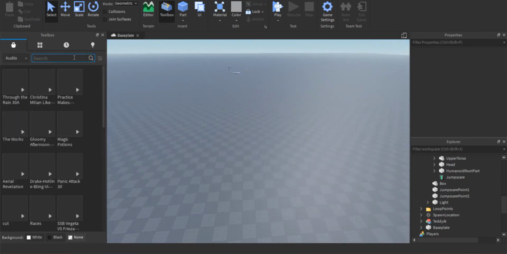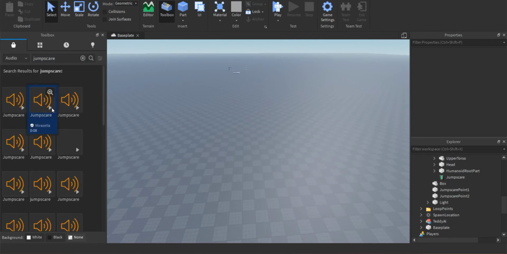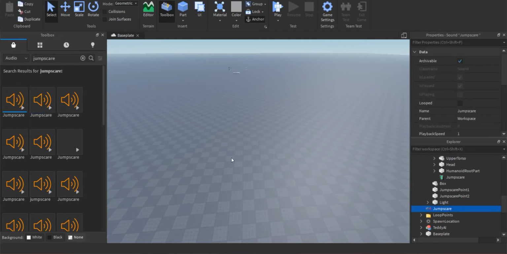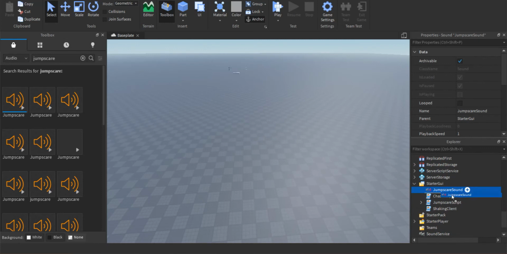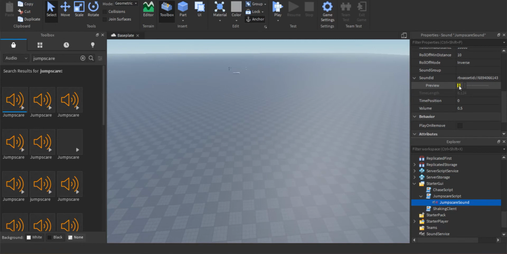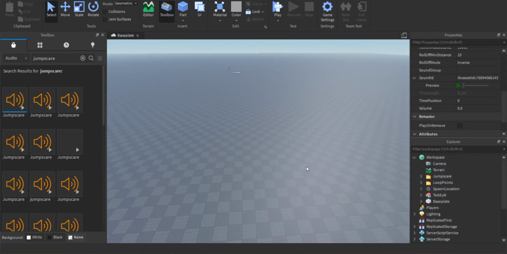So first of all, I'm gonna get a jump scare sound. So jump scare. And I'll just pick a random one. I guess that'll work. Yeah, I guess this one will work. So then you want to name it jump scare sound. And then take it on down to starter GUI, jump scare script. Then we'll move the old one so that this is what you hear. So now that's what you're gonna hear for the jump scare. So we're all done with the jump scare.